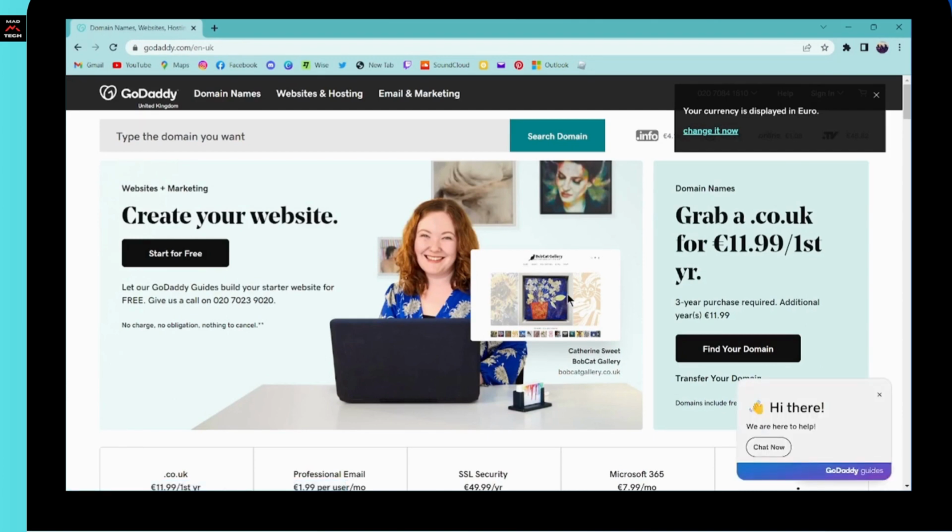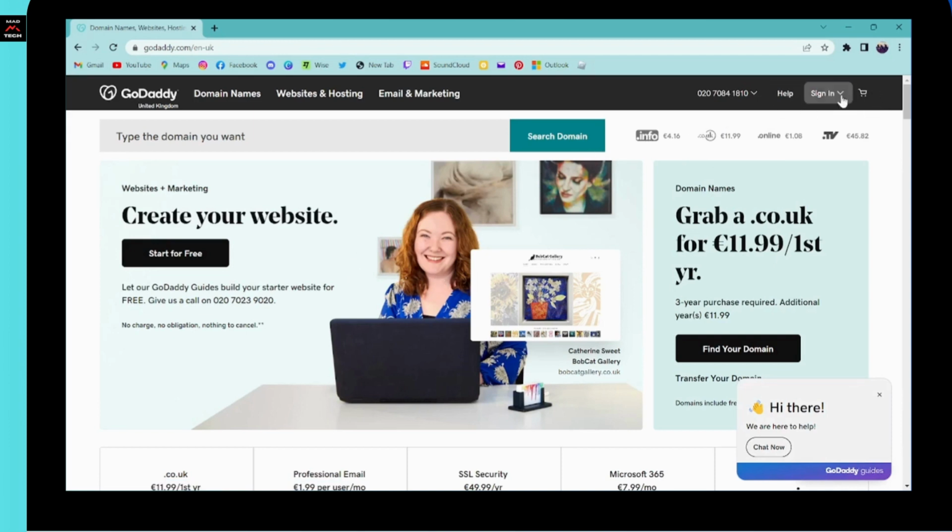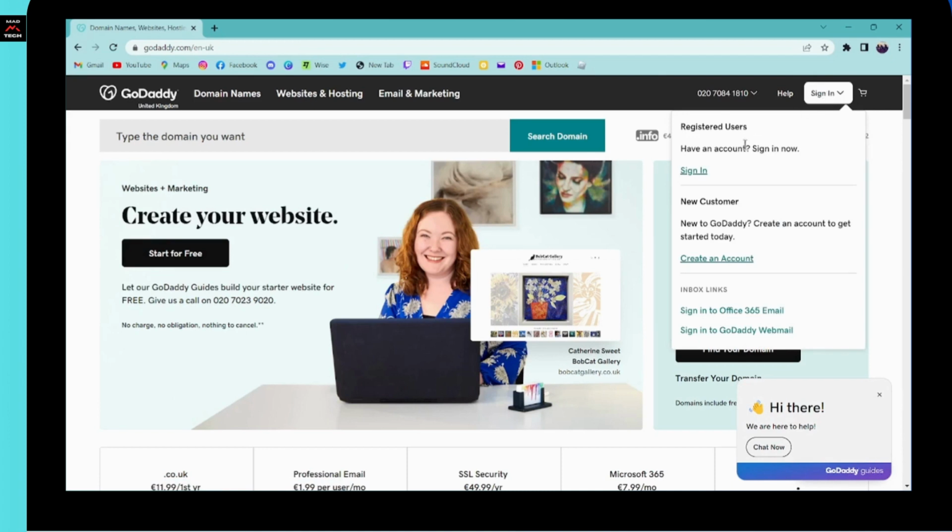So now if you want to sign in or if you want to log into your account, then you can go to the upper right corner which says sign in. And if you want to sign in, then you can click on sign in. But if you don't have an account, then you can click on create an account, and then you can create your GoDaddy account. But to log in or to sign in, you have to click on sign in.